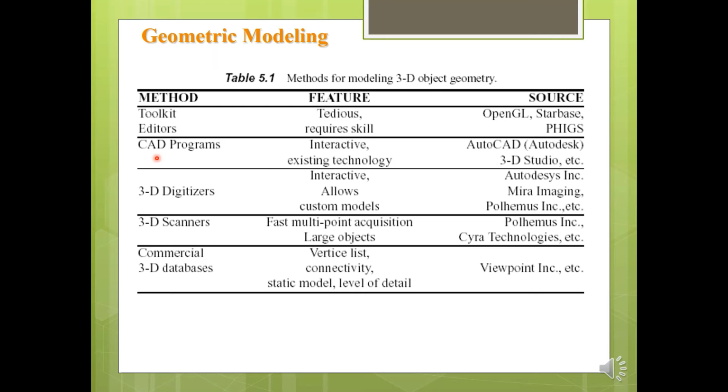And then if the option is using a CAD program, computer aided design program, the features are that it is quite interactive and is existing technology that we have nowadays. The sources are AutoCAD or Autodesk 3D Studio and etc. Or we also can use the 3D digitizer, which is quite interactive and allows for custom models. You can customize your own models because we have a choice to do this. The sources are like Autodesk Incorporation, Mirror Imaging, Polyhemus Incorporation, and etc.